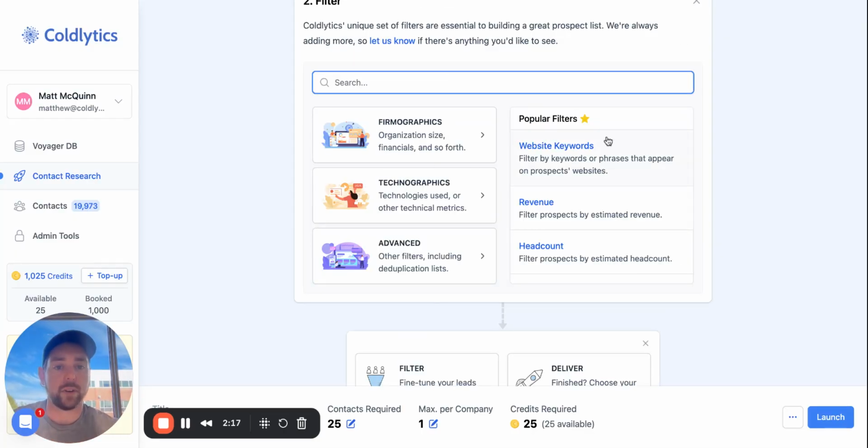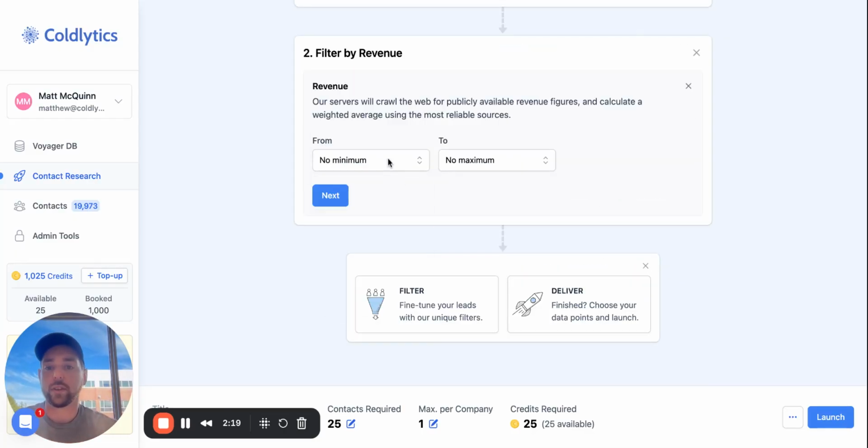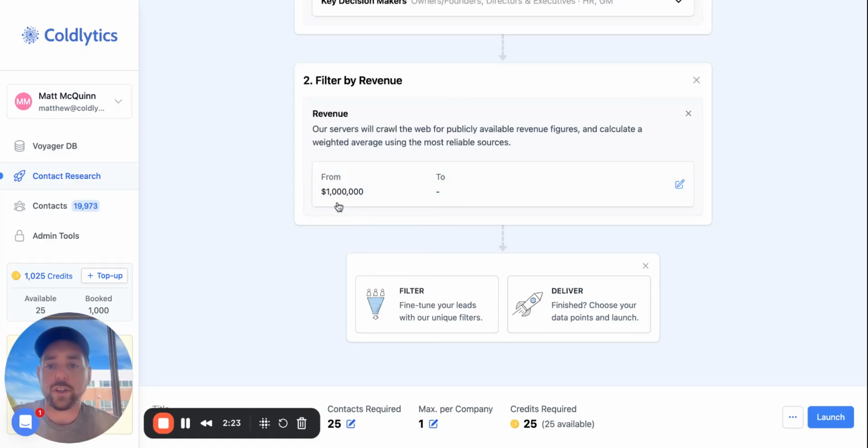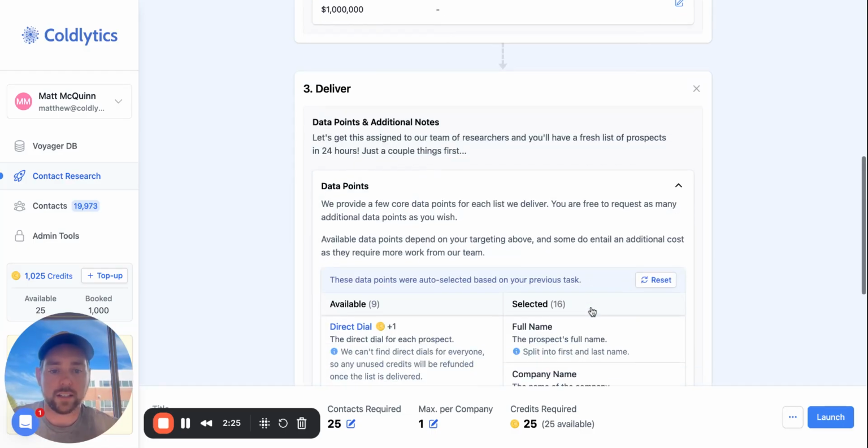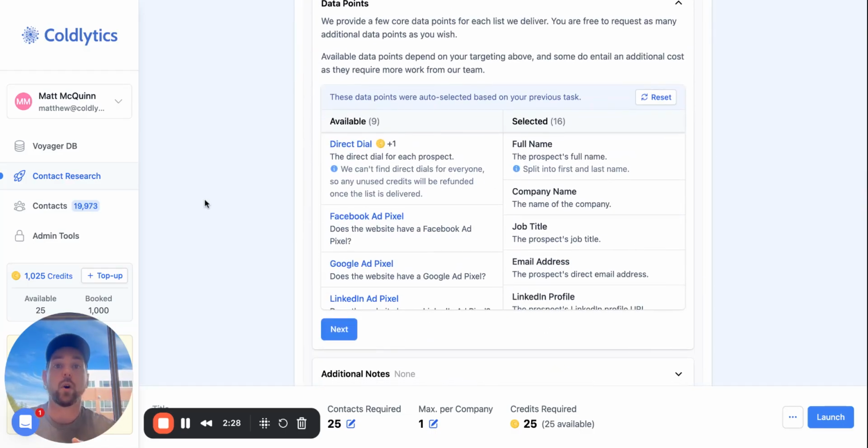The other common filters that people are using are revenue. They want to make sure they're doing more than $1 million, etc. Stuff like that's all straightforward. Once you're happy with what you've created, you can click deliver and specify what you want back for information.